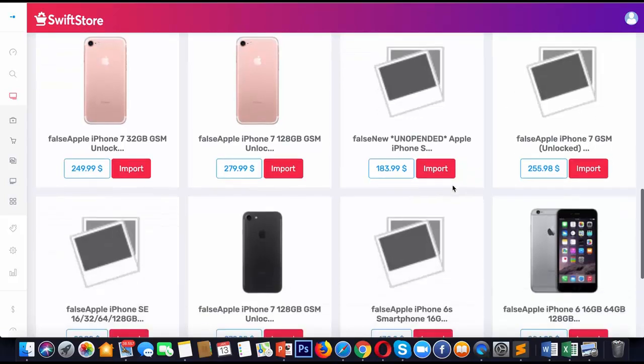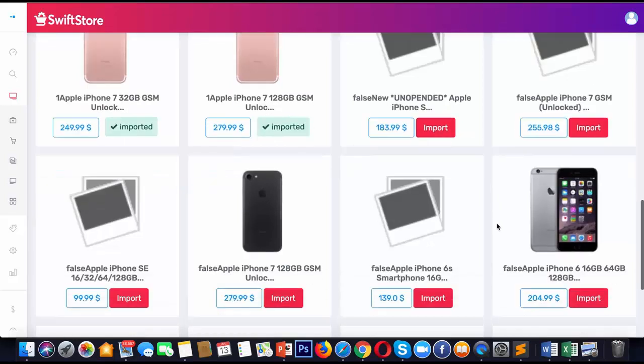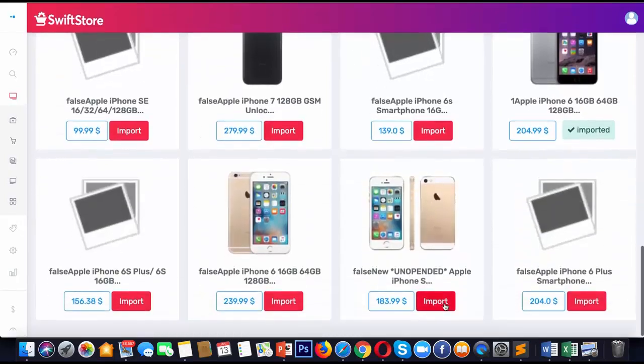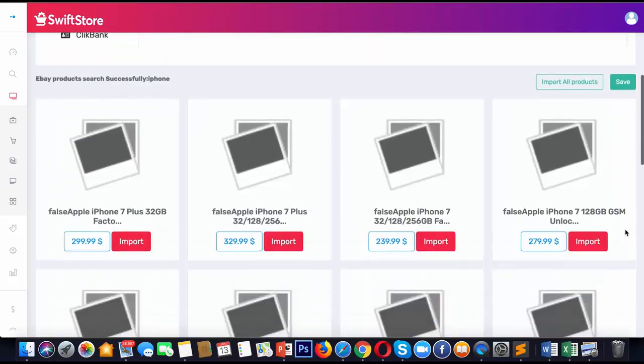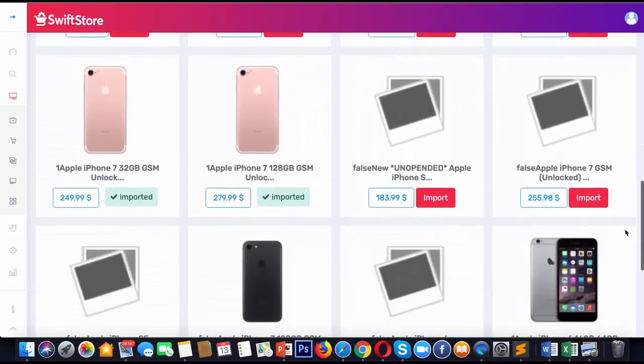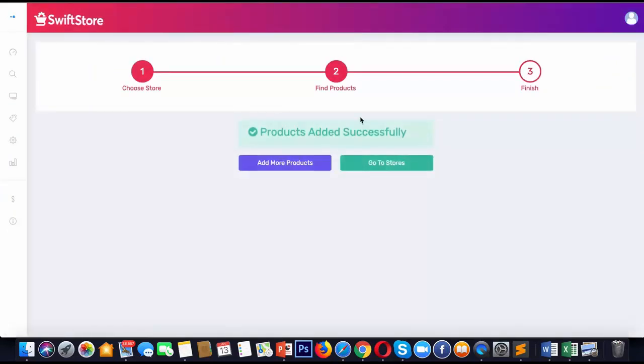So, for example, you can import the product you want, like this, for this one. Or, if you want to import all products, you can just click on Import All Products. So, I just want to import these four products, so I'll click on Save. And now, we finish the importation. Products added successfully.